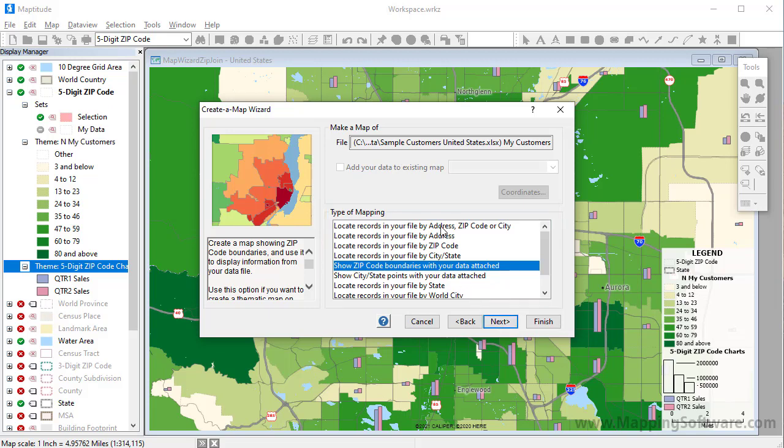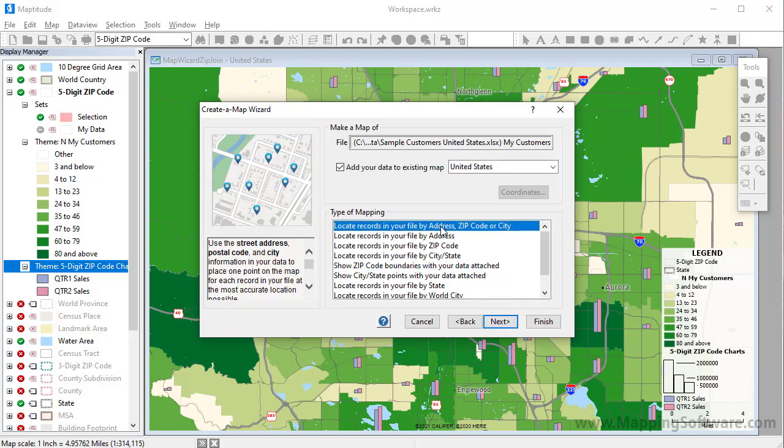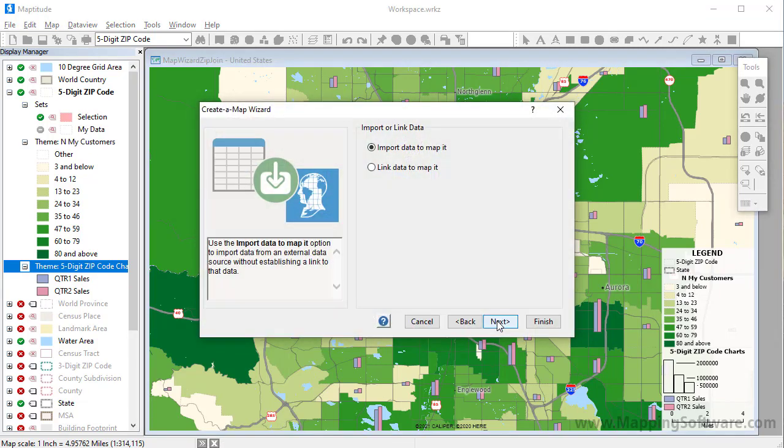I want to locate my customers with as much precision as possible, so I'm going to choose this top option. Maptitude will try to locate all of my customers by address, and then, for any records that they cannot find by address, Maptitude will do its best to find a good approximate location. I could add the customers to the existing map by leaving this box checked, but I want to create a second map in my workspace, so I will uncheck it and click Next. I can again choose to link the data to the map provided that each record has a unique ID, which I do, so I'll specify it here and click Next.